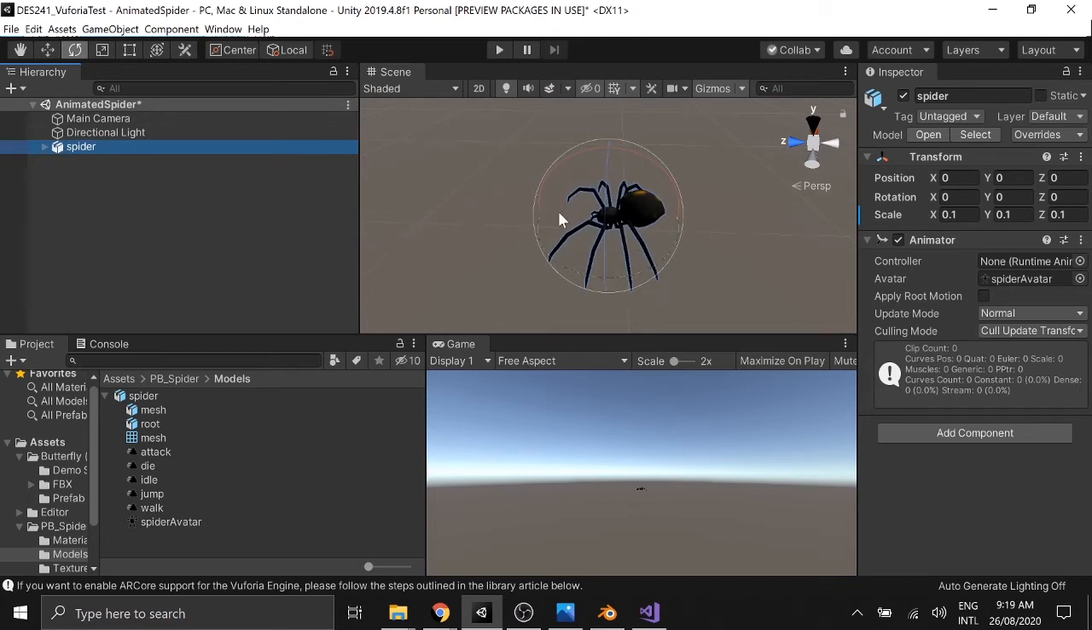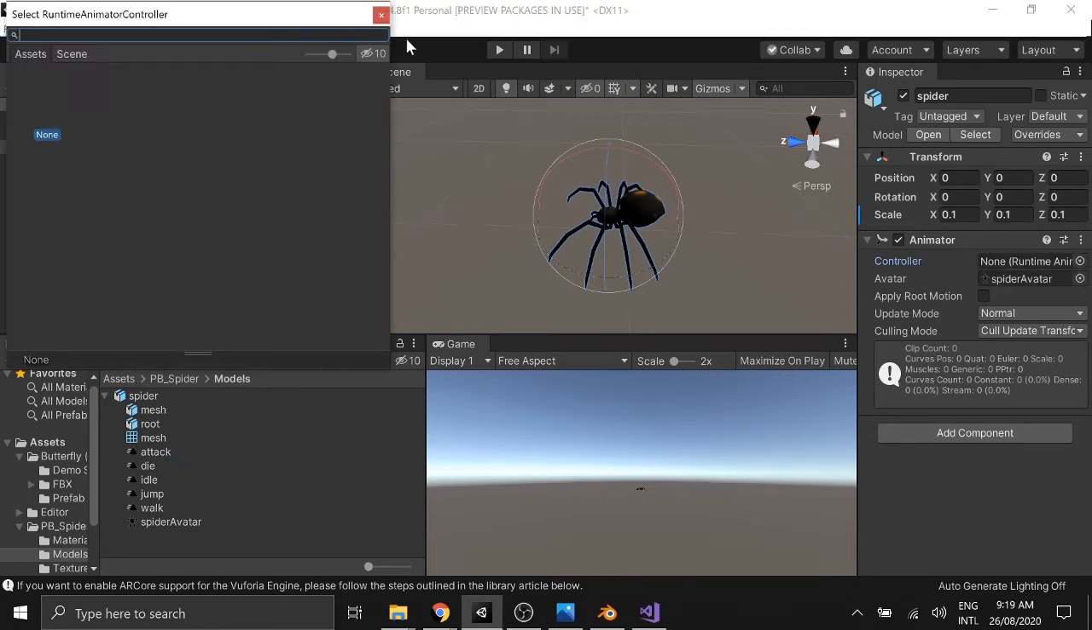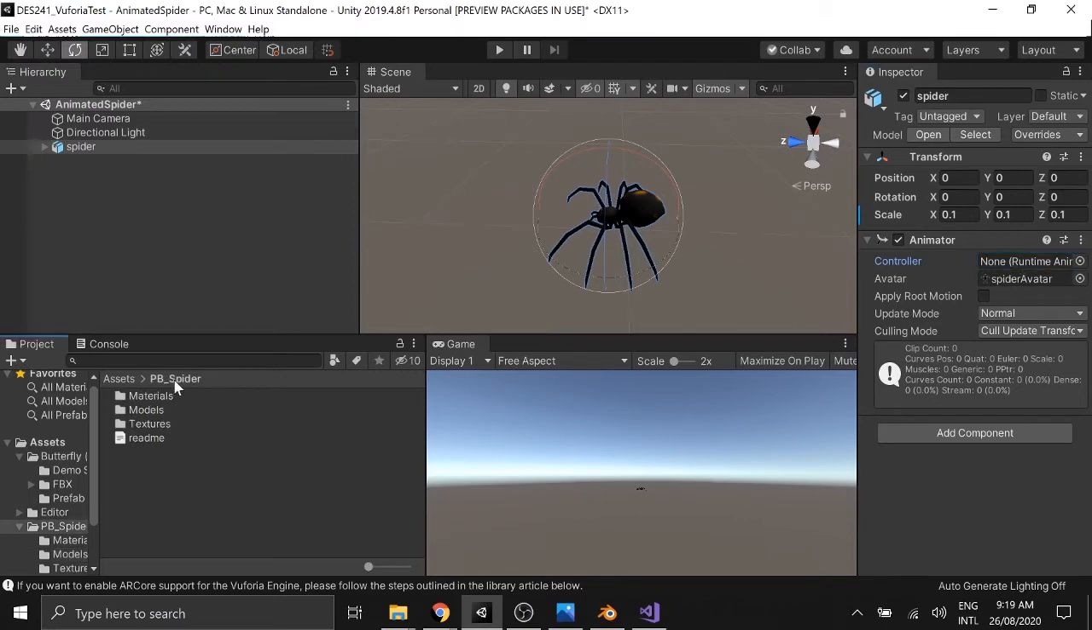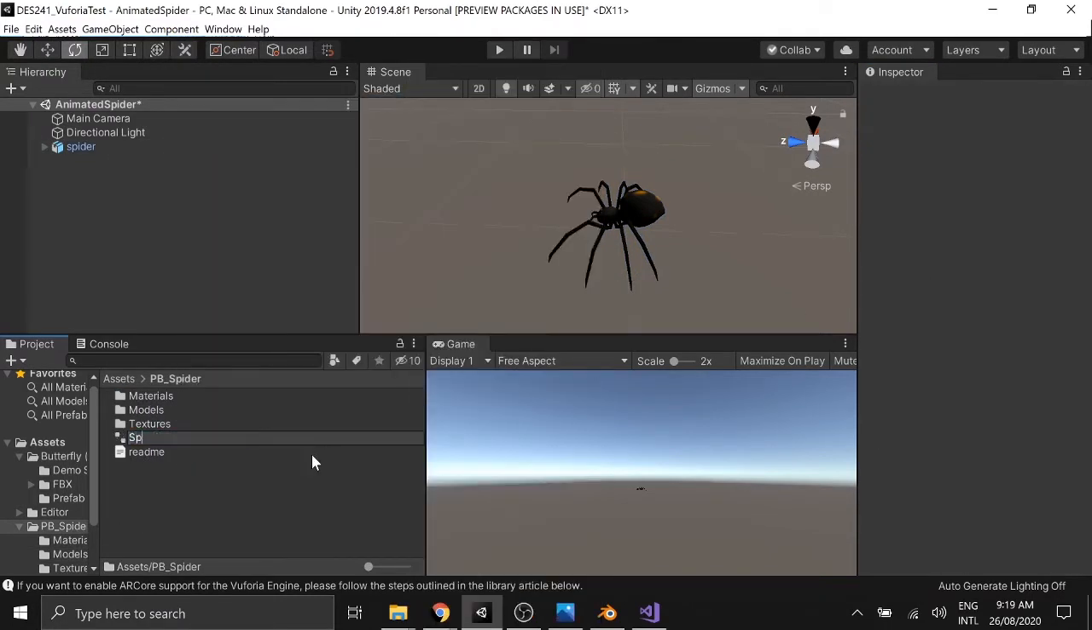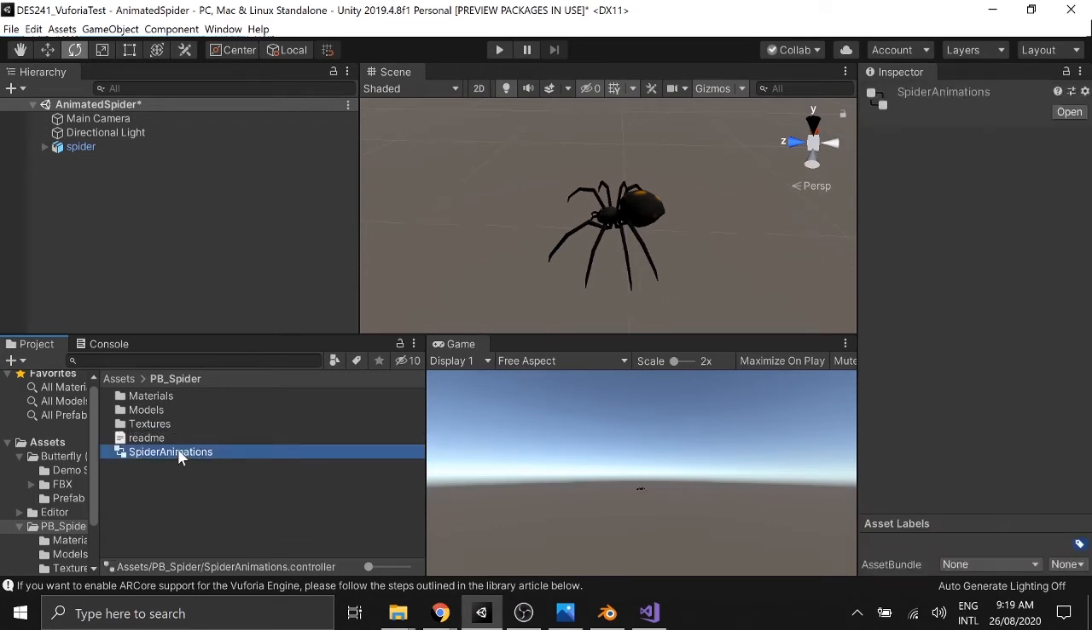Okay, as you can see, this spider came with an animator component on your right side in the inspector right here, and there's no animation and there's no controller to animate it. So let's create a controller for the animation. So spider animation, and double click on it.